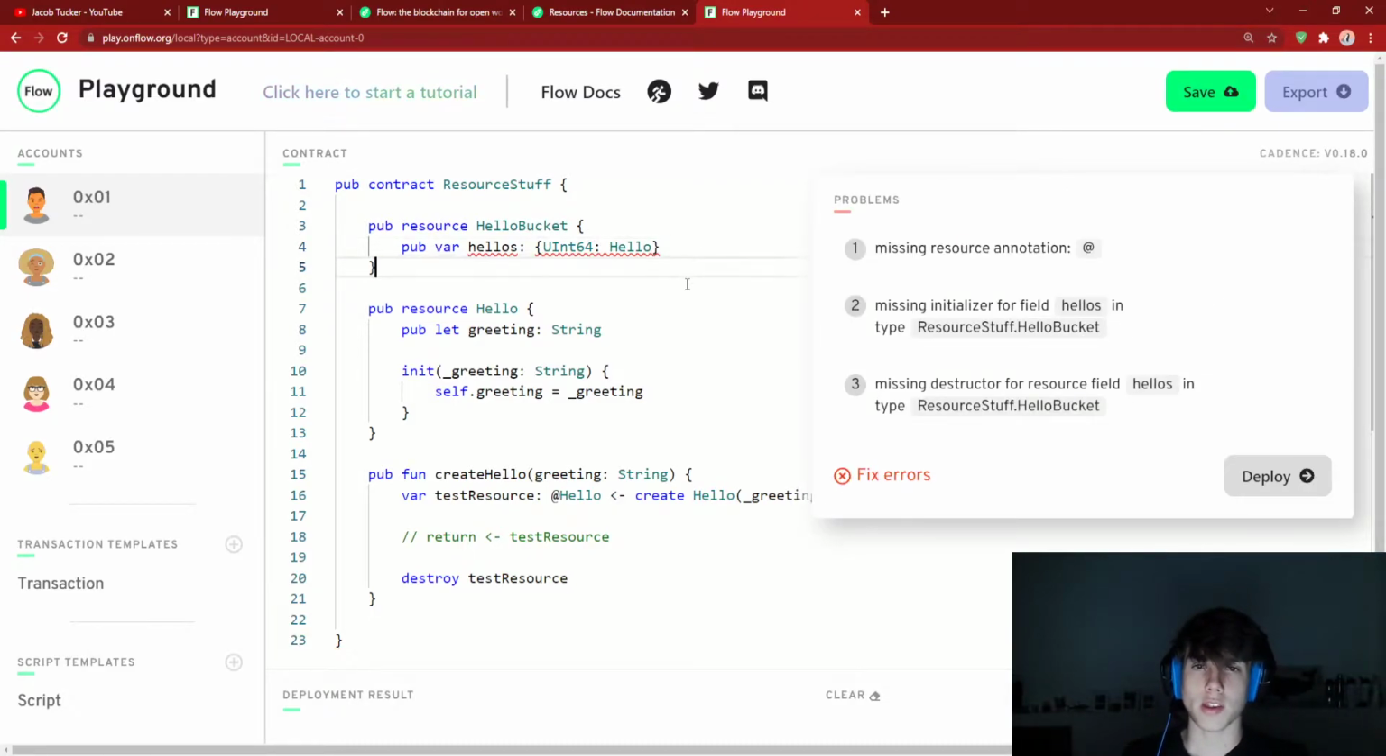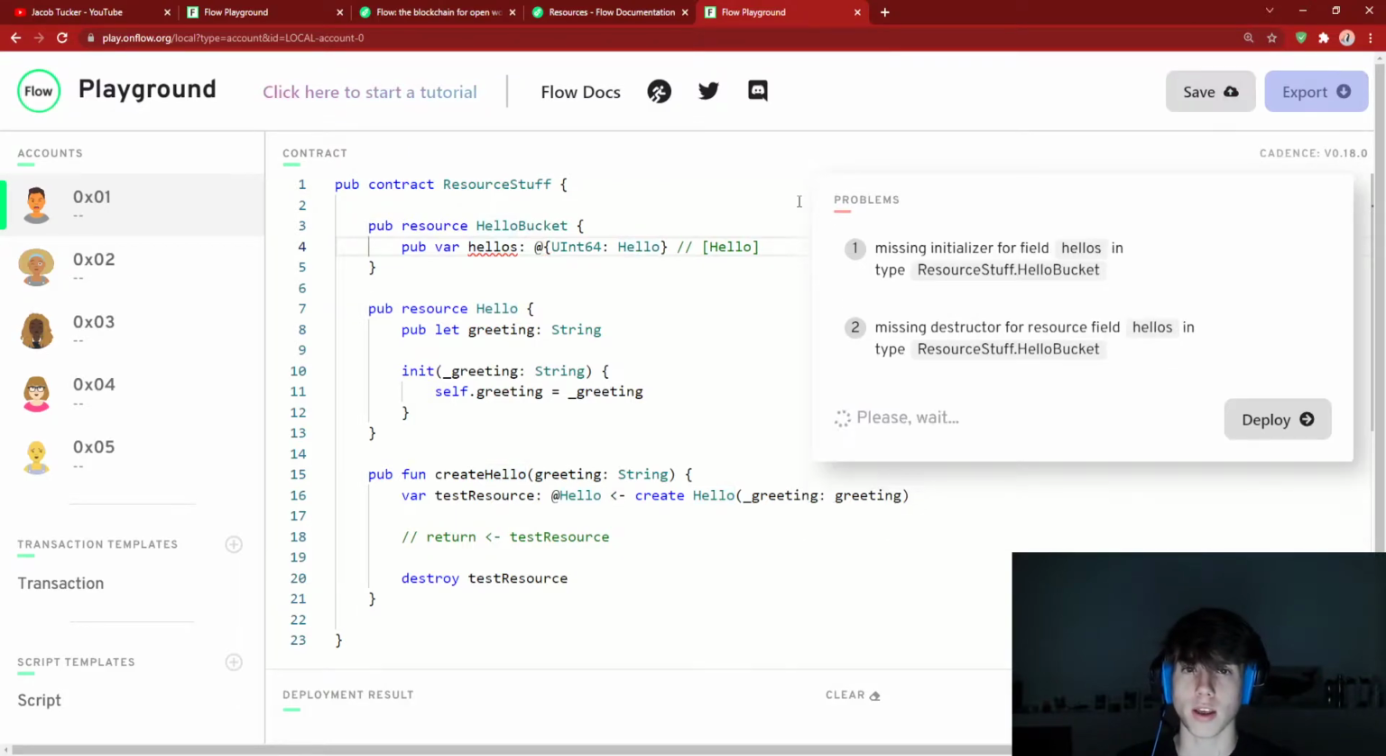Now, this is something I want to touch on: when you have a resource type inside of a dictionary, or let's say that we had made this an array of resources, you have to put an @ in front of it. So you wouldn't put the @ here, which I know is a little confusing. You would put it here, and this says that this dictionary contains resources. And similarly for an array, you would put it outside. Okay. All right. Cool.